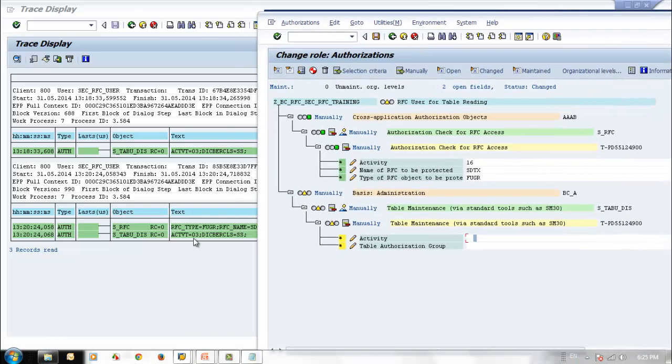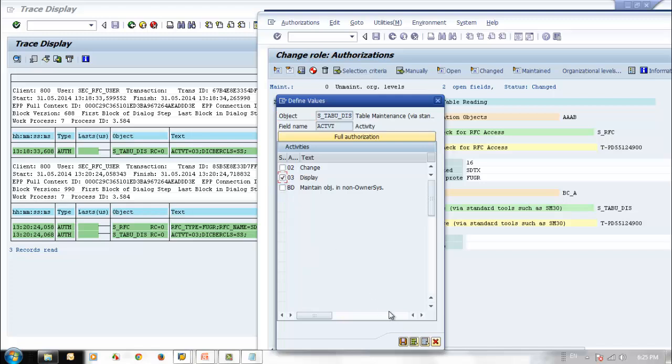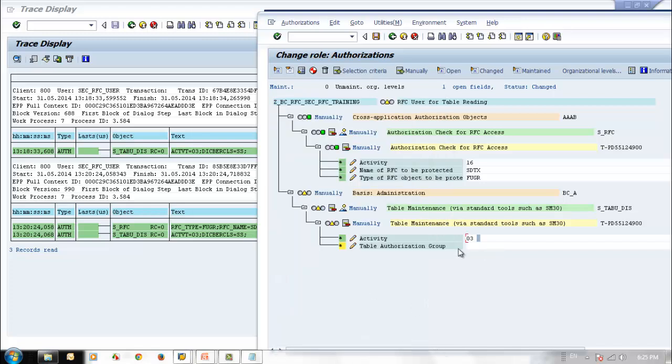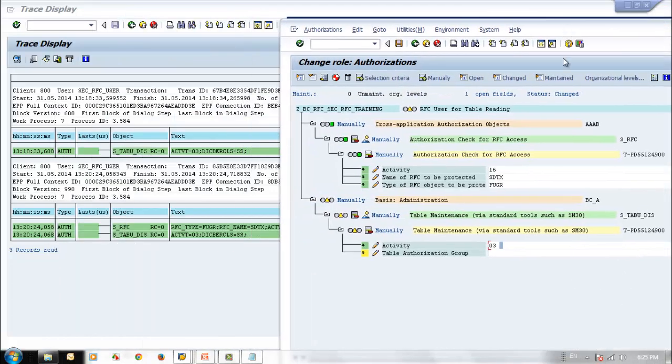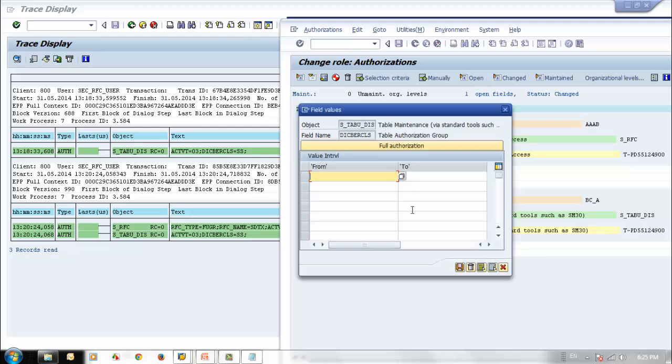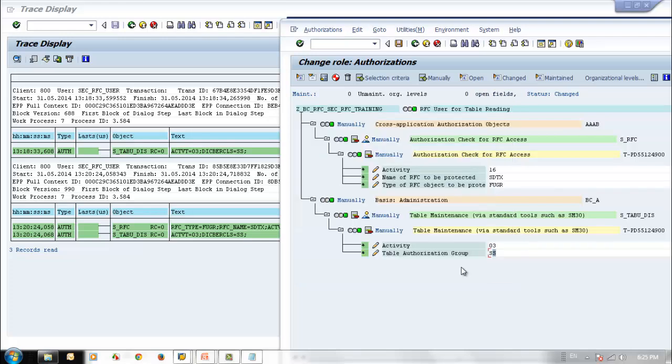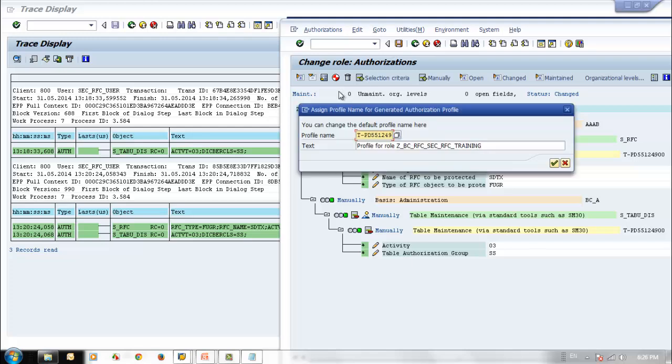So what do they want to do here? They need only activity 03. They are going to only display, so give only display, and the authorization group is called DICBERCLS, which is SS. SS is an authorization group for that table. We will come to this object in detail later, what the authorization group is for this table.